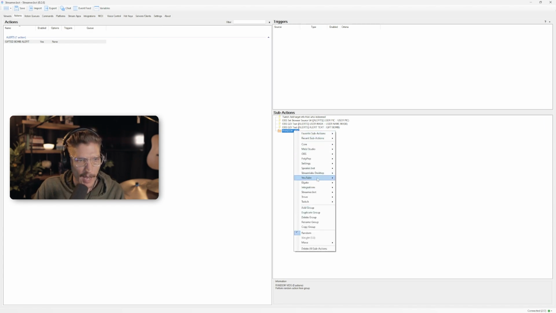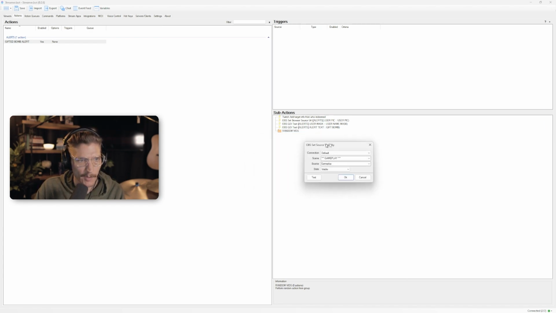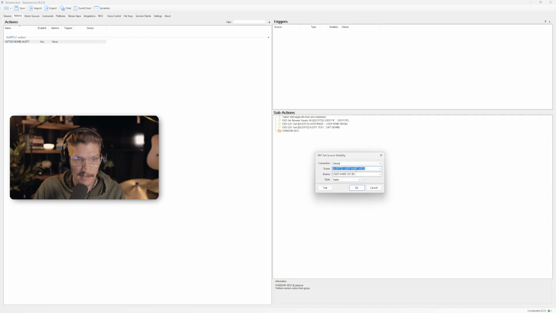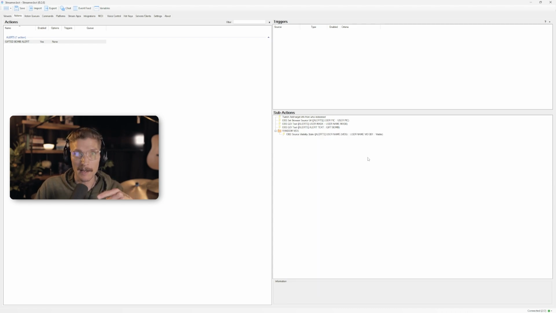We're going to add OBS source visibility state. So I want to set source visibility state, and this is going to be in the vids. That's why I put vids in parentheses so I knew what I was looking at. And then we have 17 vids. I want to turn this one on, and then I want to do this 16 more times. So give me a second.